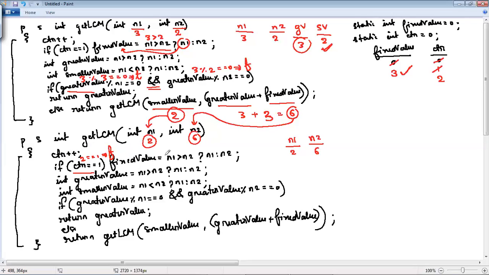Now CTR value is 2, 2 is not equal to 1. So fixed value will remain same, that is 3. Now greater value, let me write GV only. Please excuse me, I'm writing GV. It should be greater value.